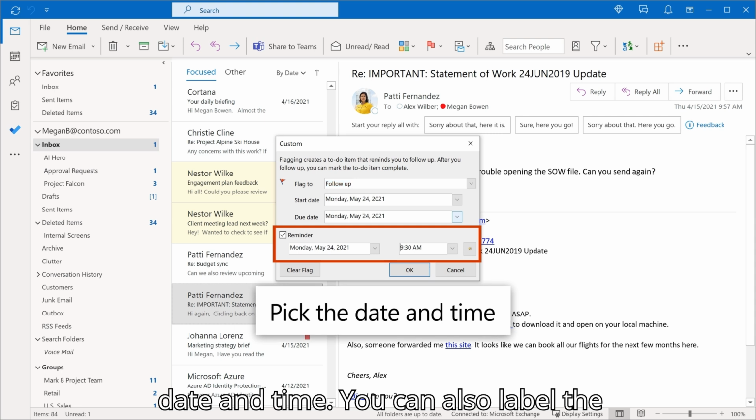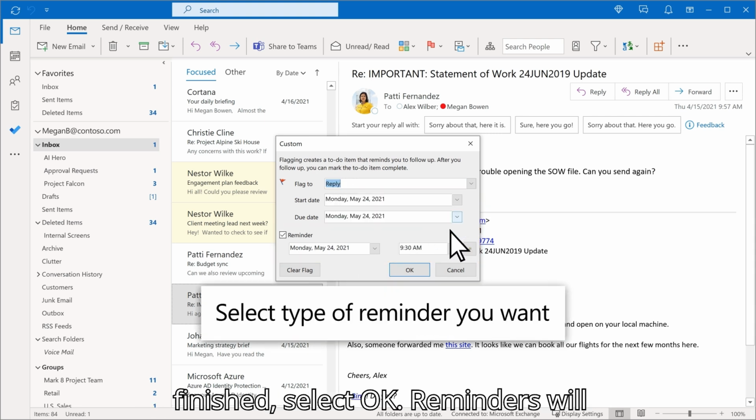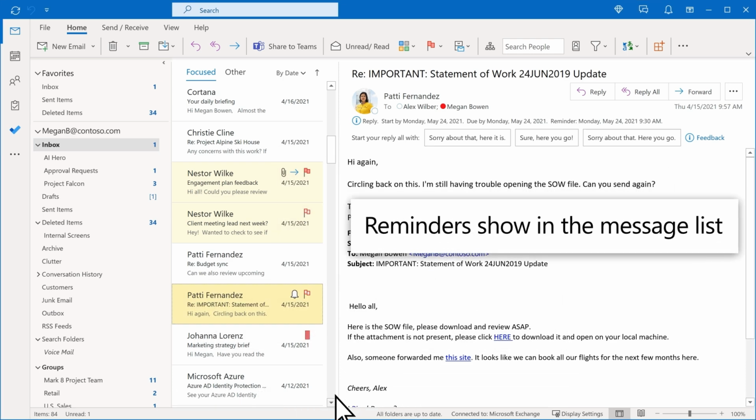You can also label the type of reminder you want. When you're finished, select OK. Reminders will show in the message list and reading pane.